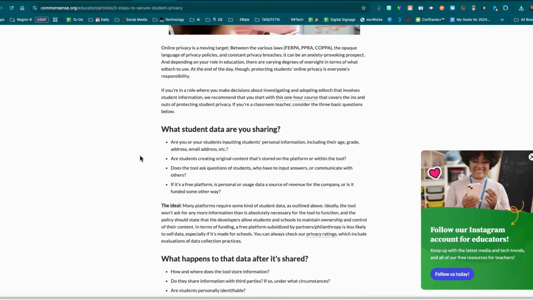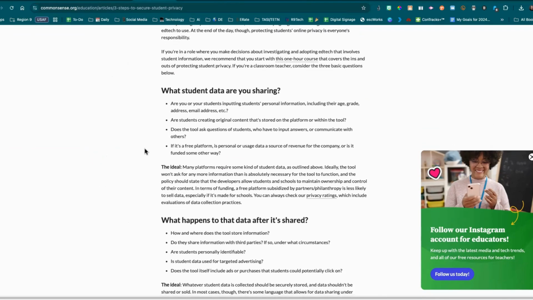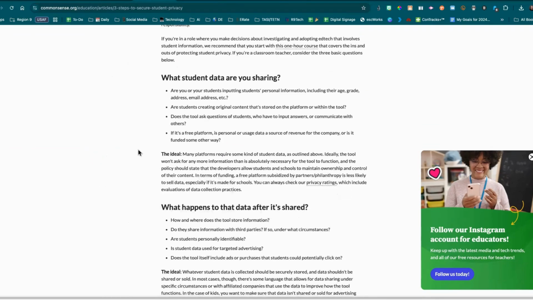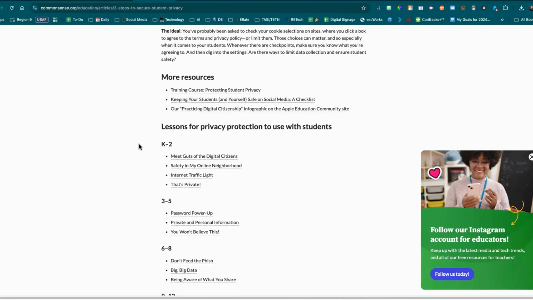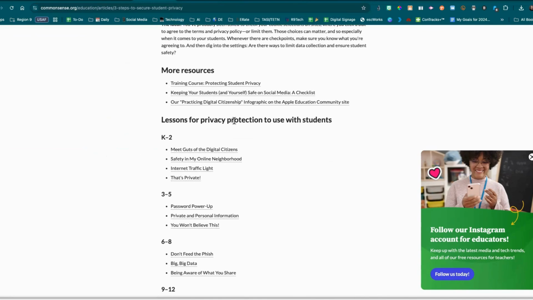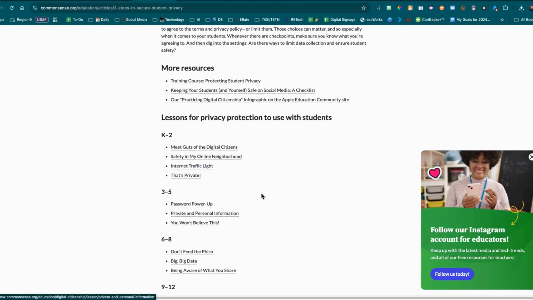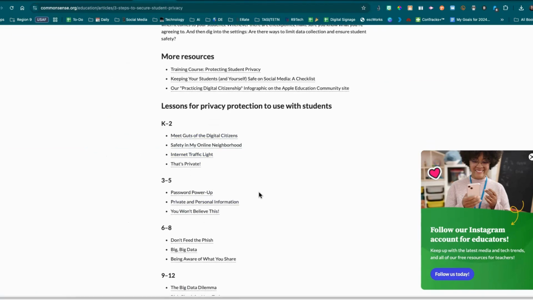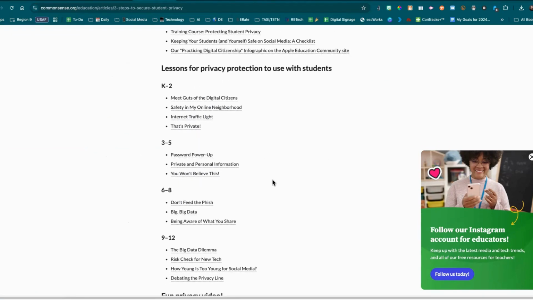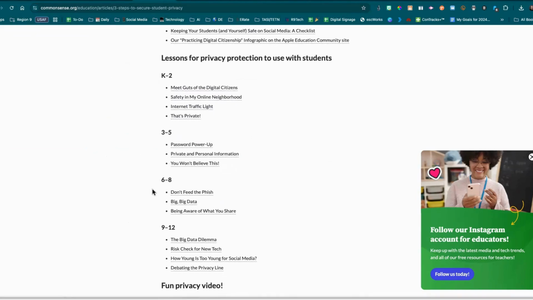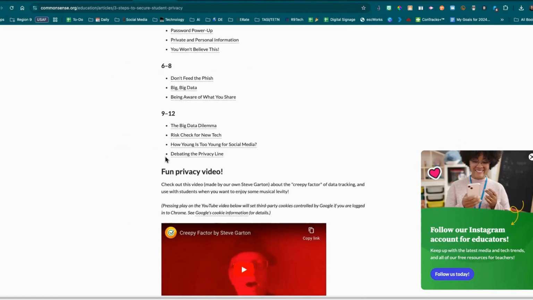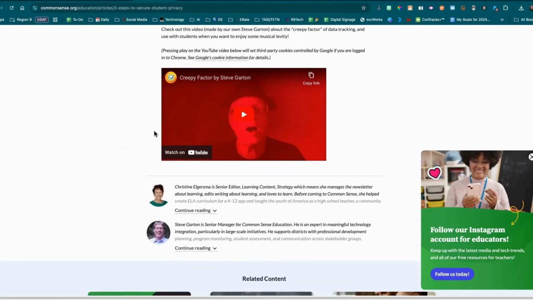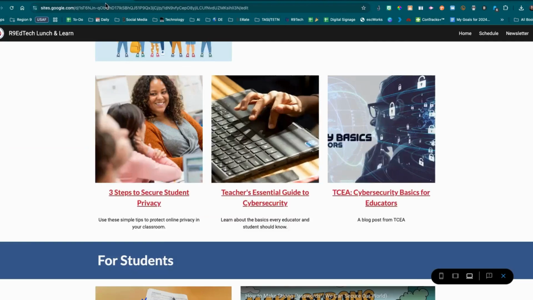And then I've just got a few other resources here, ways to secure student privacy from Common Sense, things like just making sure you know what data is being shared, what happens to it, and what settings can make it safer. And then if you really want some lessons for privacy protection to use with your students, they actually have some linked as well. I thought that was really great because they're by grade band. So this would be something that you could share with your teachers, share with your colleagues, that would give them some lessons to use with their students about that privacy protection as well. There's some videos and things like that involved as well.